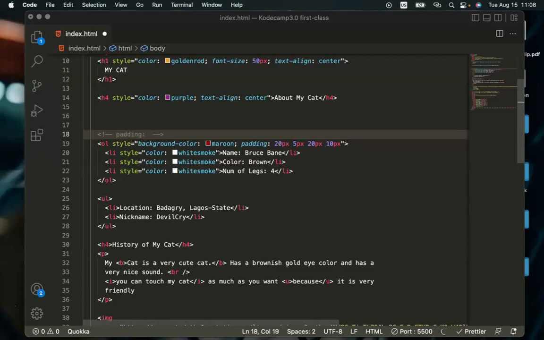Now we have top right, top left, sorry, top left, bottom right. So this is it. So this is when you are using the four. Now let's say you want to use just two. Let's say we want to use just two.